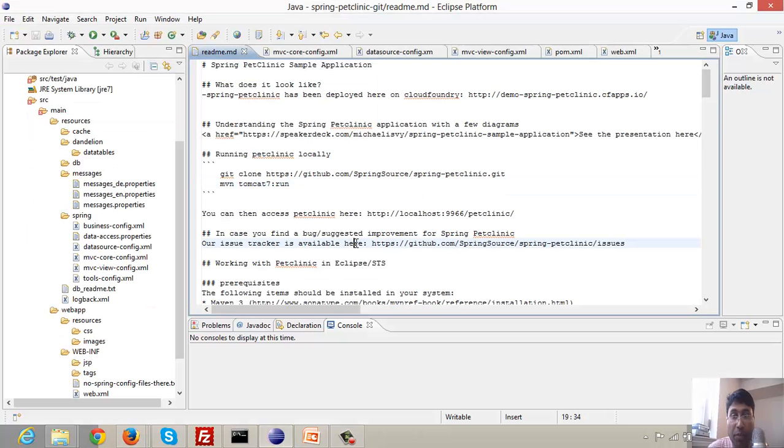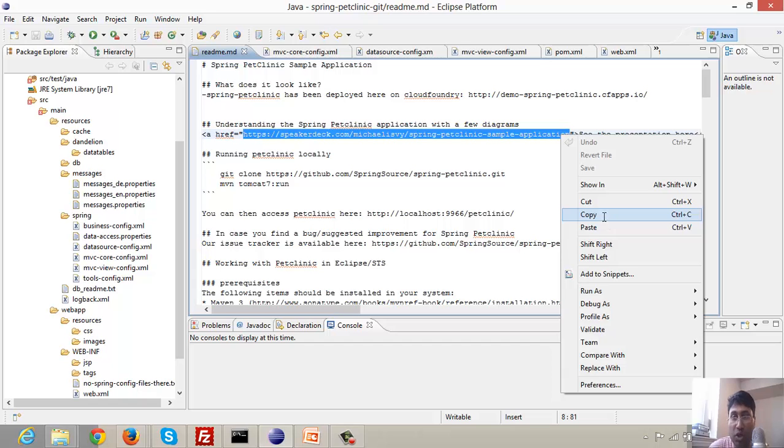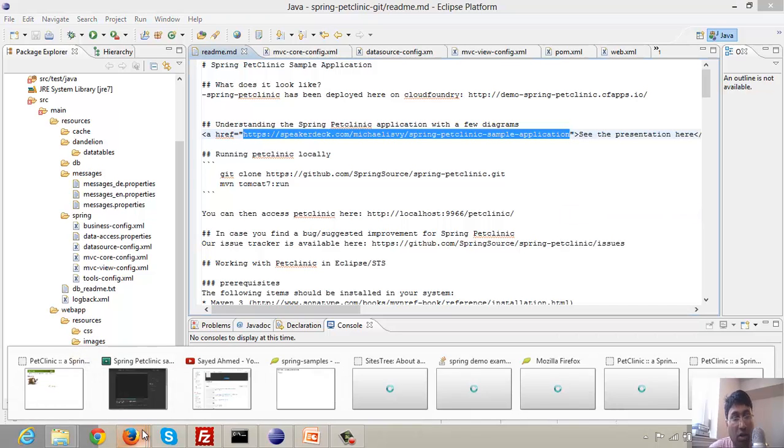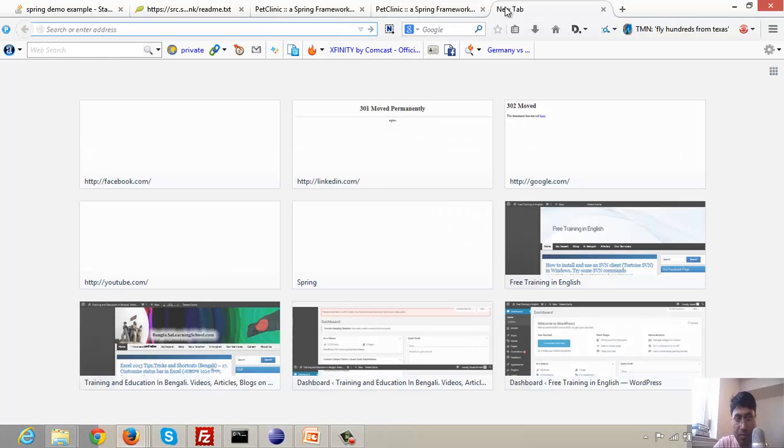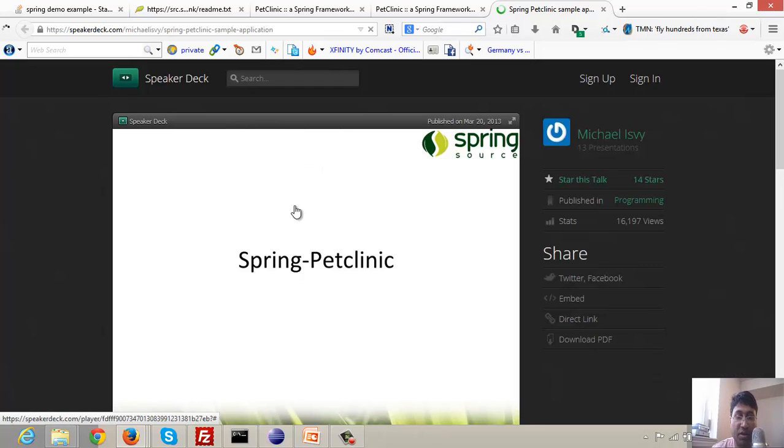In the readme file you can see some more stuff. Here you can see some information about the structure of the application. So let's see, I will not explain much, just go through the slides.